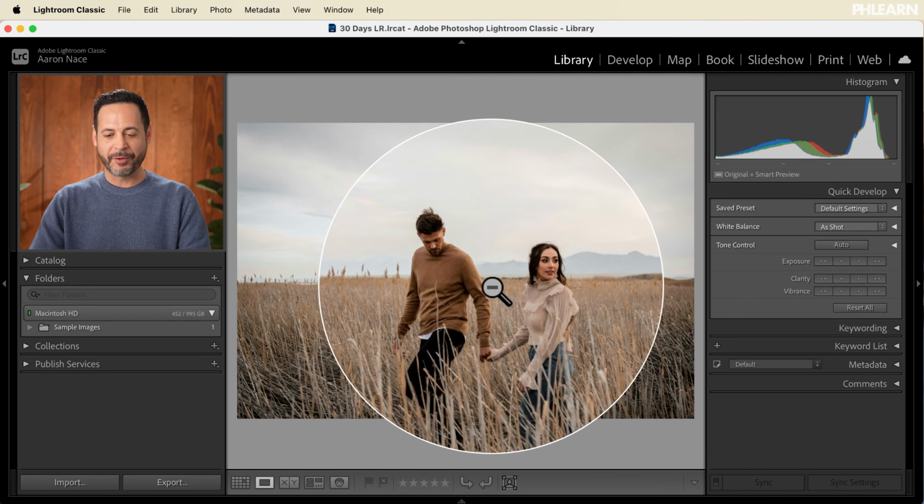So here we are in Lightroom. We have a beautiful sample image for today. Don't forget, you can download this totally free. Just click on the link right down below.